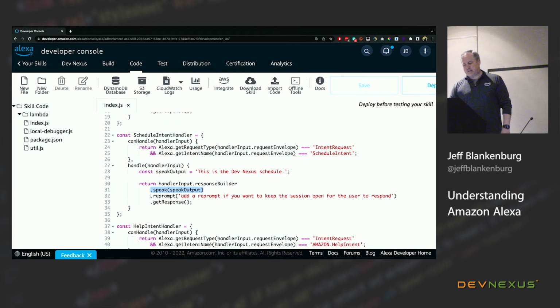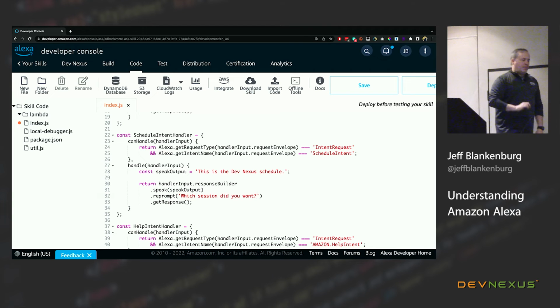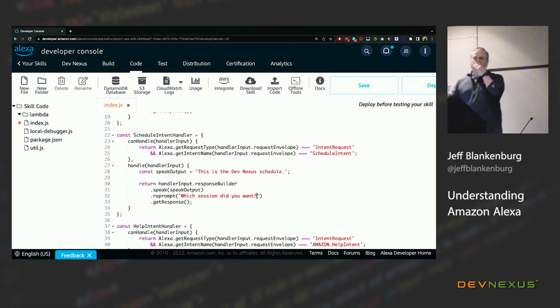It's this second piece that I think is really interesting, and that I want to make sure you guys understand. So let me do something like, which session did you want? The reprompt is an interesting model, and I like to use this a couple of different ways, but the reprompt at its core is meant to handle the situation where someone doesn't reply.